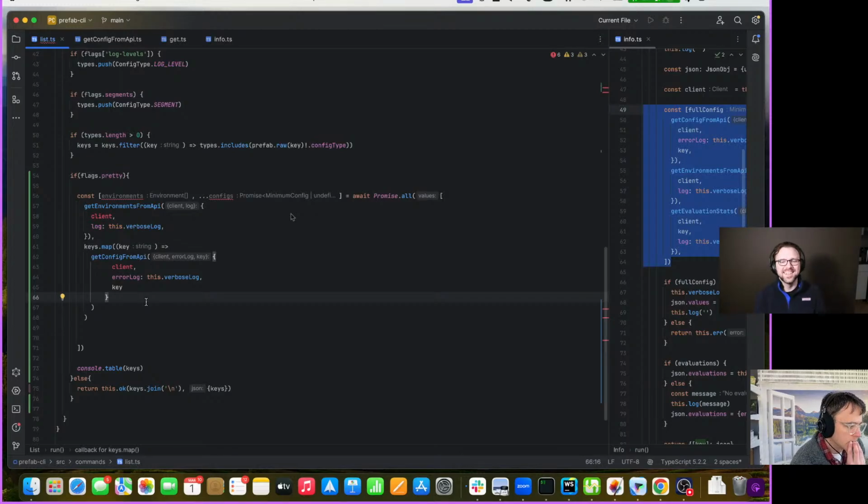Yeah, exactly. So what we have now is an array of promises that we're awaiting all at once, and it's going to return our environments and then a config for each of the keys. This makes me sad that it's not optimal, but that's okay. We're just going to work our way through that. And so if we hop back over to info, we can kind of see how these things are used over there and probably mirror some of that.